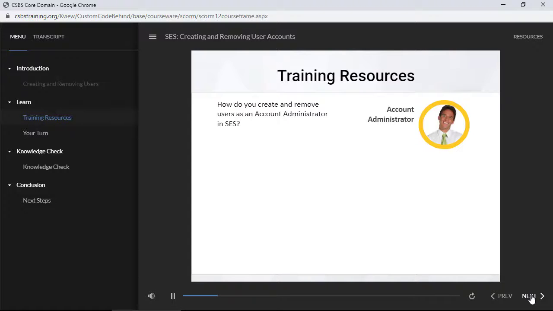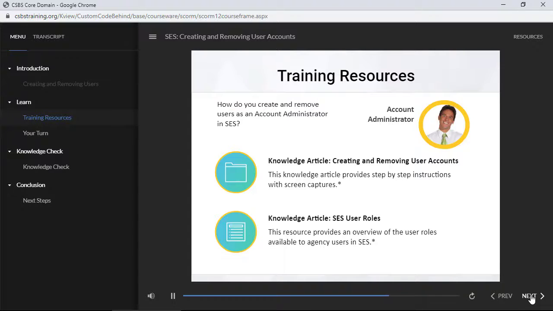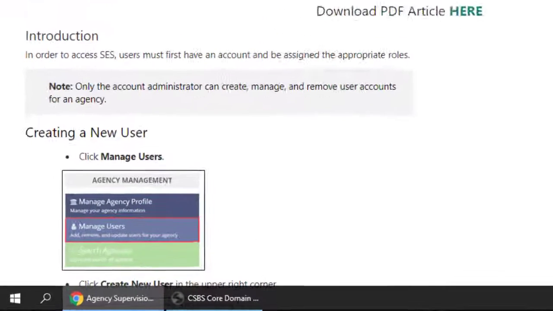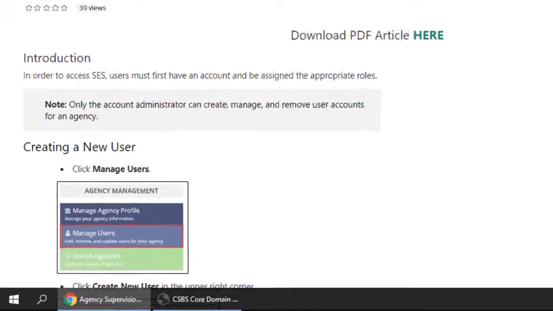This slide is very important as it provides you with the step-by-step directions for how to do the Your Turn exercise, which is next. As you complete the Your Turn exercise, it's a good idea to have the step-by-step article available. To do so, click View. This will take you to an article in the customer portal. Notice that you have the option to download a PDF version of this article. Sometimes the PDF version is easier to view. To return to the module, you'll need to click back on the module window in your taskbar. Mine has the icon of a globe.